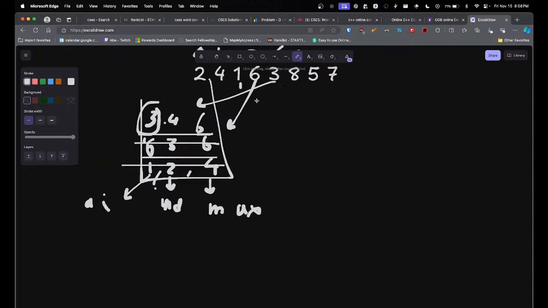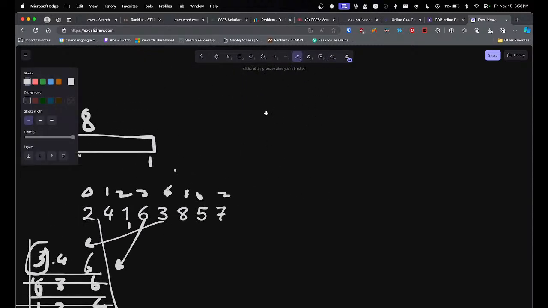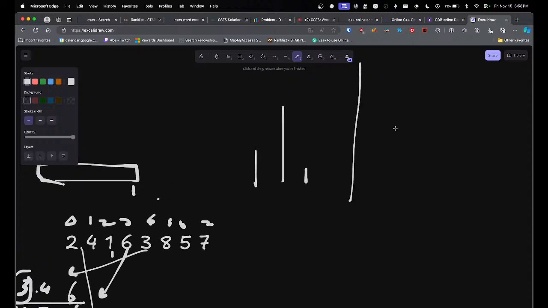I didn't understand. Please explain it once more. Okay, wait. So let's just draw this out. I mean, I understood the logic, but the implementation has a problem. Yes.